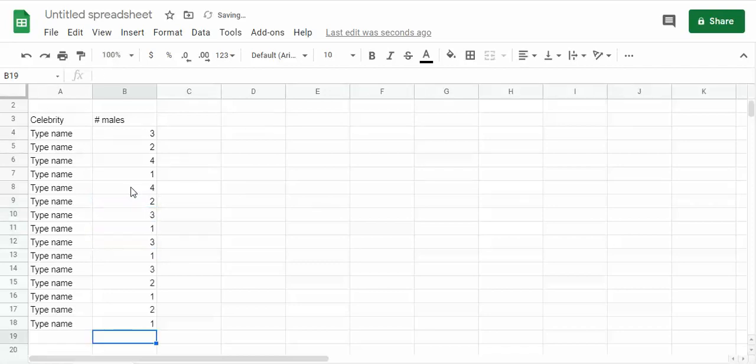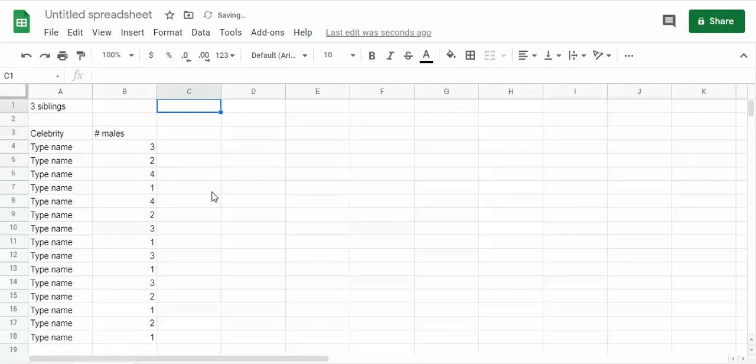And then go up here to the top, and right here, type in 5 siblings. So now you're going to be looking up celebrities who have 5 siblings. They can be anyone you want, as long as you can get the publicly available information. These are going to be groups of 6 people who are all siblings, because the celebrity counts as one of them.